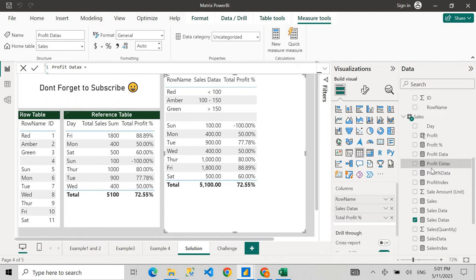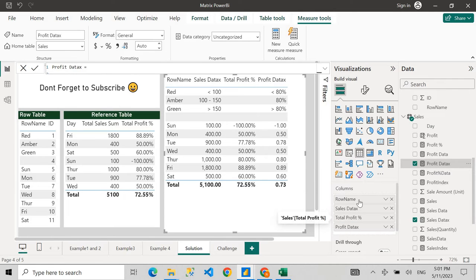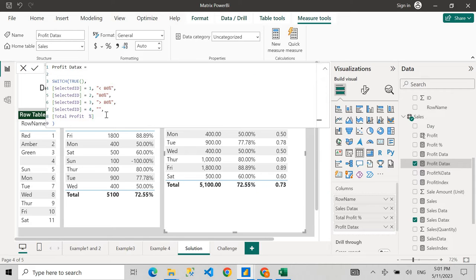Let's drag and drop that measure to the table. Where is it? Profit data X, right? So let's put it over there, and that's going to give us the data we want, right? But you can see that these are in the decimal format, not in the percentage format. So let's change that, and we do that by multiplying it by 100. We also want to see the percentage icon as well.